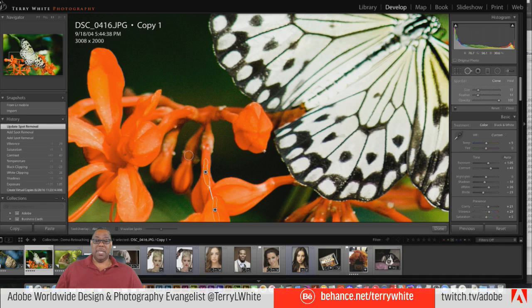or remove it at any time. If I want to do this one, now this one is going to be tricky because it's on the edge, but it worked. It just picked another spot on the edge and did it. I want to do this one, make it a little bit bigger.